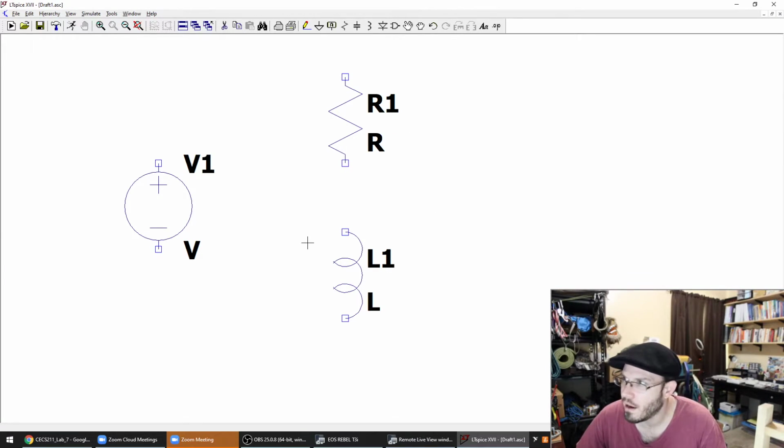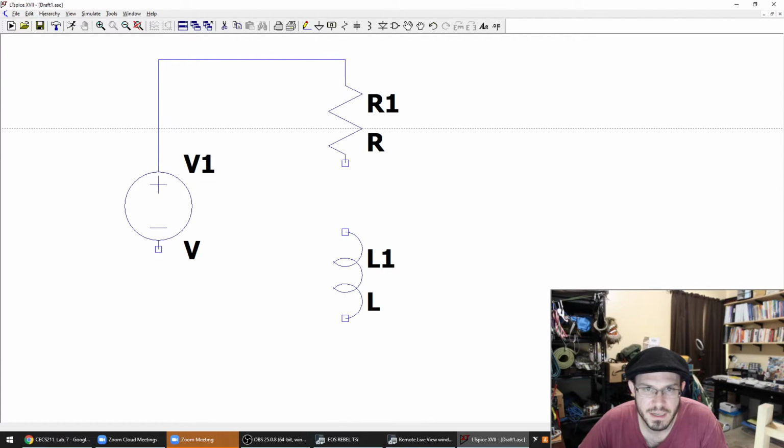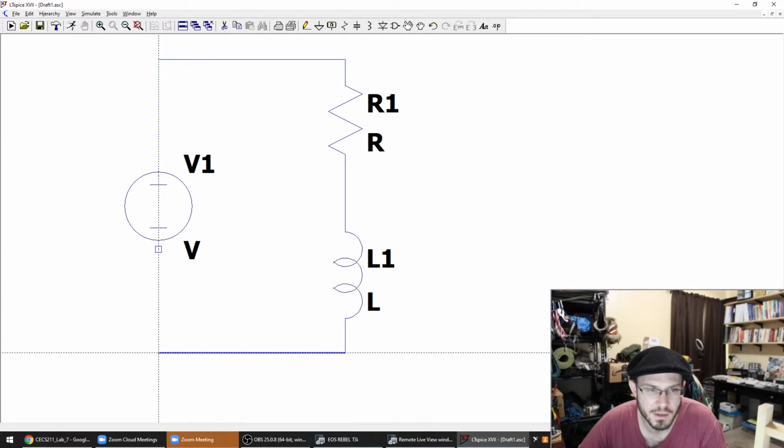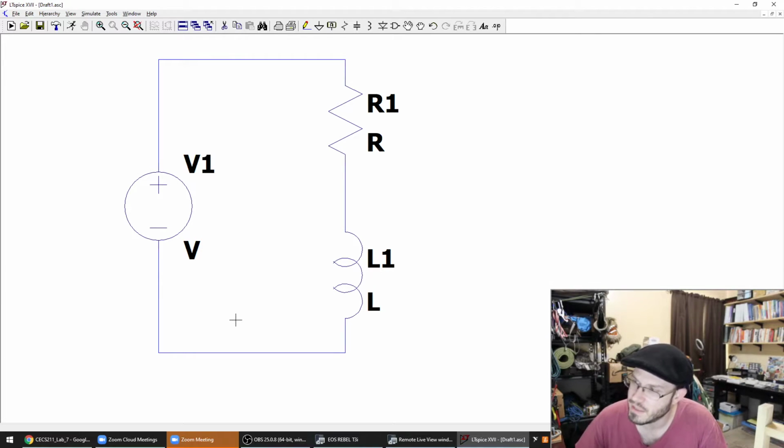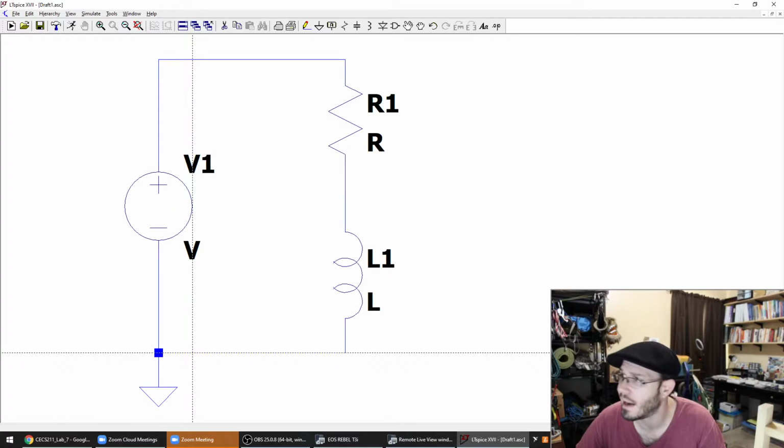Let's go ahead and wire these all up. Voltage source connects to the resistor, connects to the inductor, and the inductor goes back to the minus side of our voltage source. For the LTspice simulation to work, we have to pick a reference node that we call 0 volts. I'll hit G, and that brings up the ground symbol. I'll left click at the bottom of my circuit, then hit F3 to change over to the wiring tool and connect that up.